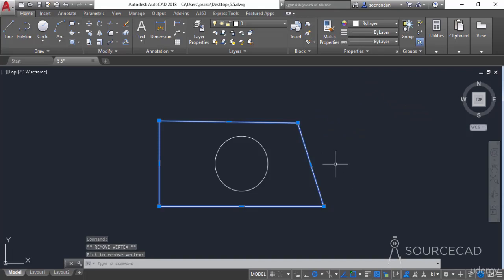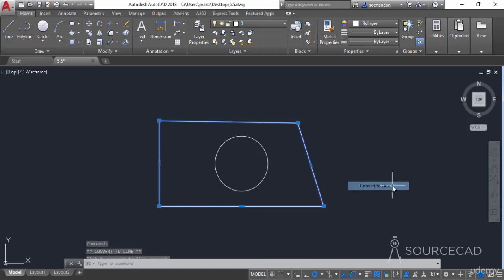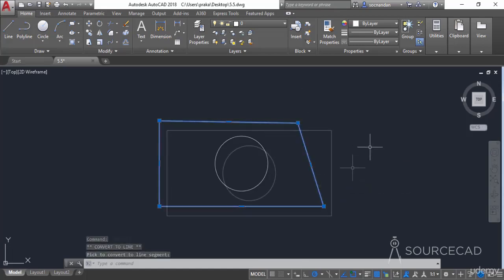Now if I move my cursor to this grip, I'll have even more options. We have this stretch, the obvious one, and also the add vertex option, which we have already seen. But we also have a new option which is convert to arc. Let's select it, and now we can convert this part of the polyline into an arc. Now we can go to this again and convert it to a line again. So we have this convert to line, select it, and here we have it.